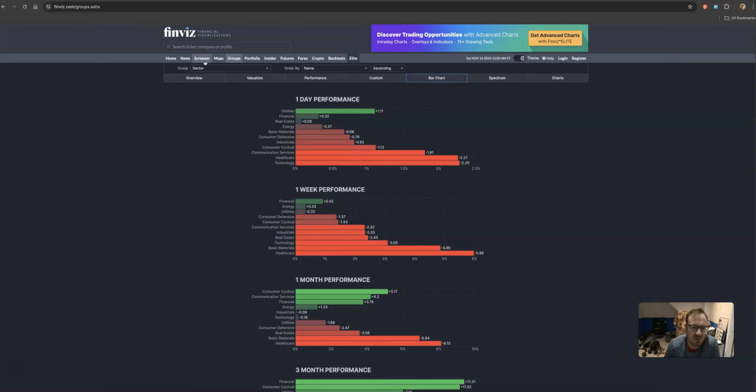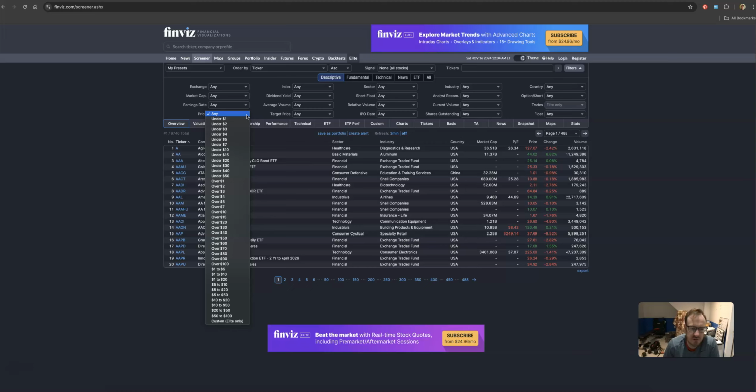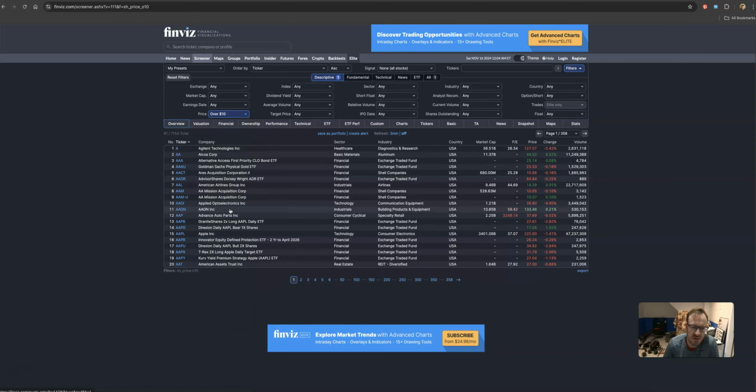But what I'm going to tell you about today is the screener here. So the screener is right here. We just click on that and we'll go into settings here. So it's in descriptive right now, and I just simply go into price, which is down here. I want to get rid of any penny stocks, so I will just go to over $10.